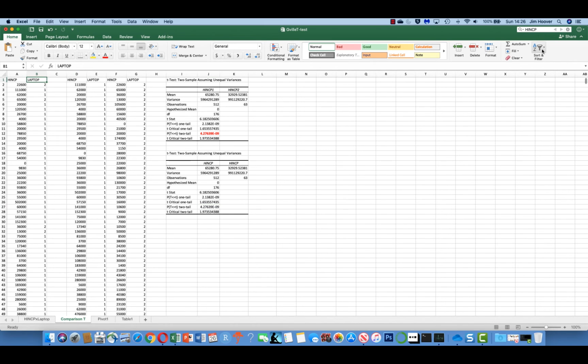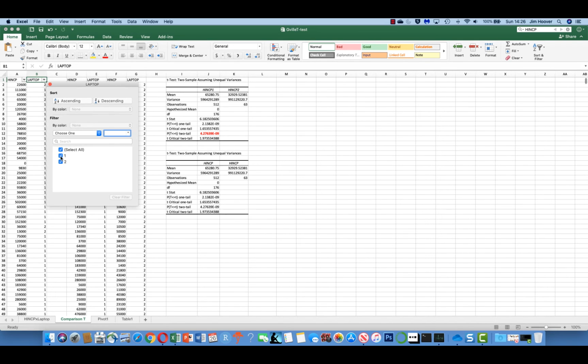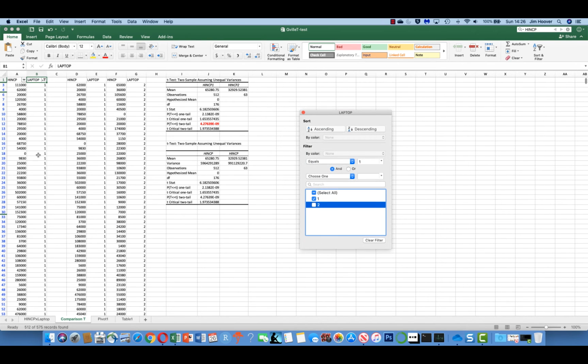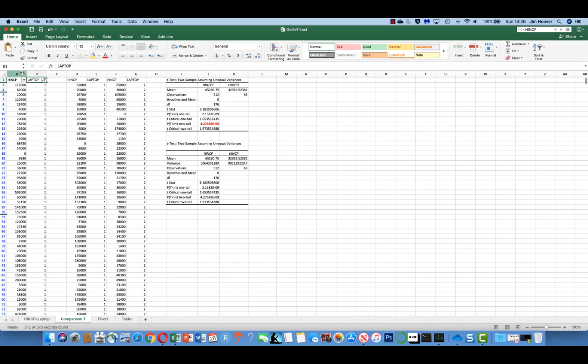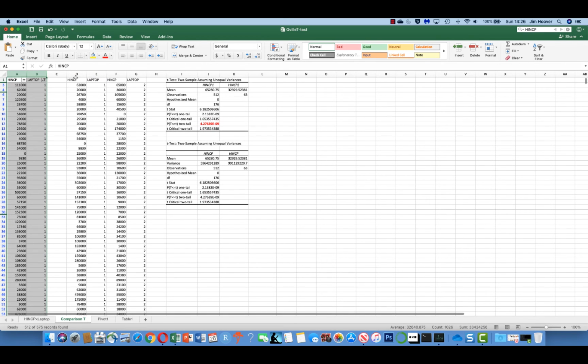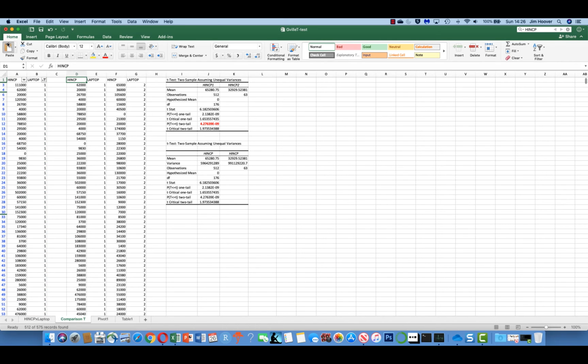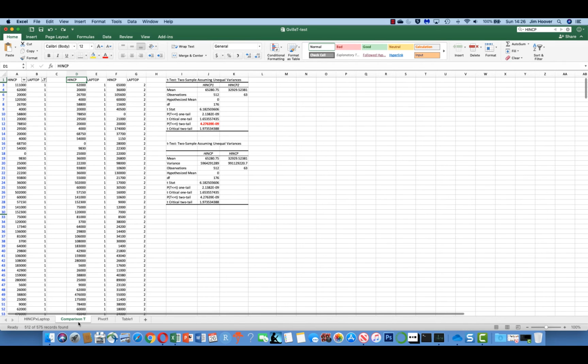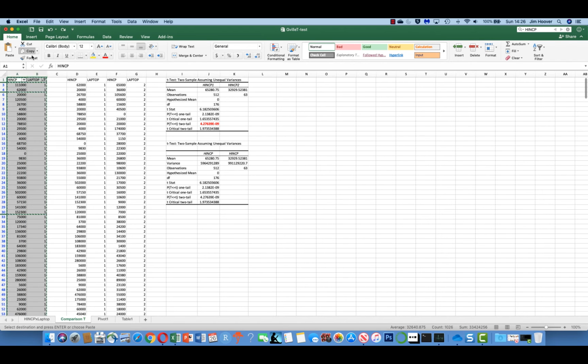I go up here and I create a filter, and I just select one of the two, like I'll select one to begin with. And what you see is that now I've got, in columns A and B, all of the ones. So I copy it, I paste it here. Oops, undo both. Copy, and paste.